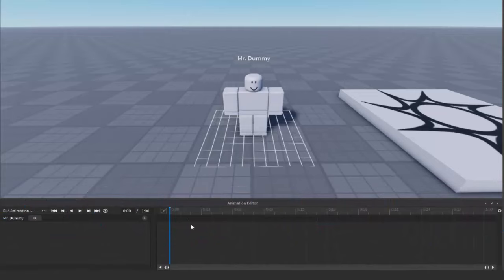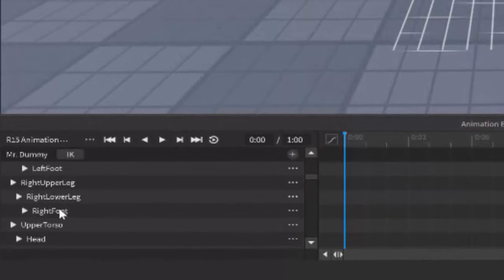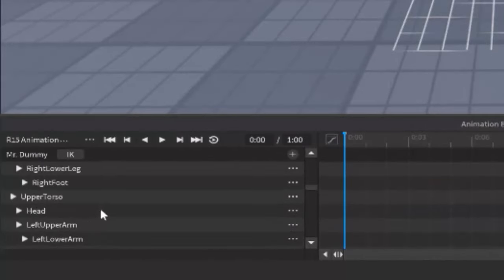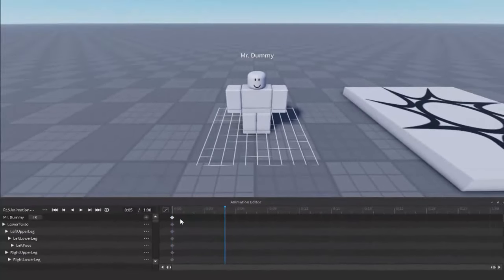So let's talk about keyframes here for a second. A keyframe is basically a little marker in your animation that tells you when a thing needs to move. Keyframes in Roblox Studio are incredibly simple to add. If you wanted to add a keyframe normally, by right-clicking and adding a keyframe, you can do that, but first you need to click on this little plus right here and then add the entire body of the dummy. As you can see, when we do this, all of the dummy's body parts will show up in the bottom left here. And now we can right click and press add keyframe. As you can see, that just added a ton of keyframes for every single part of our body here.